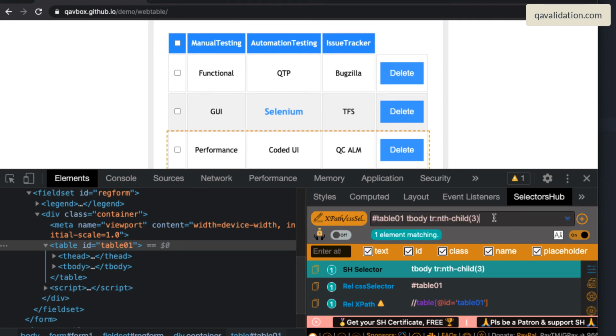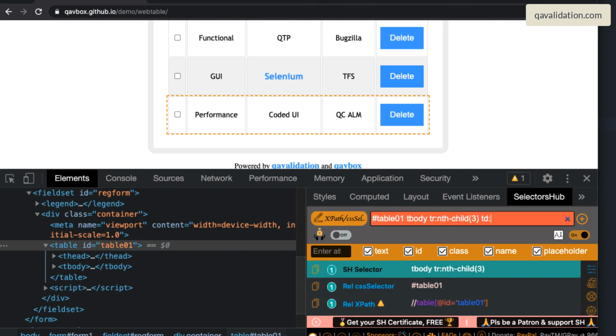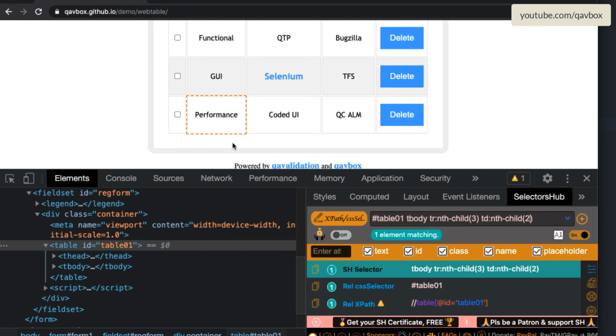Let's say that after this, you want to go to the second column. Column means what? It is TD, right? So here I can put TD colon nth-child, that is my method, and the spelling should be child, and here I'm making it 2. You can see it is going to the second row, so directly I can identify like this. Fine. So these are the different ways you can utilize with respect to your table.